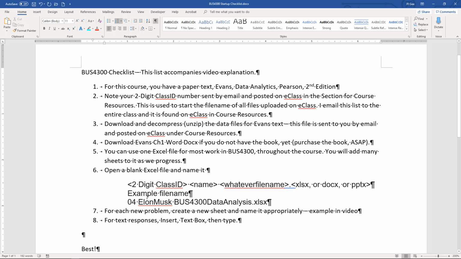Okay, so an example file name would be if Elon Musk's class ID number was 04 from a table that I've sent you and is available on eClass. You can look it up. If it's 04, the name of this file would be 04 space Elon Musk space, and then whatever the name of the file is. Now, there's actually a name of the file that I have here. What I'm recommending that you do is start it up and just call it the Business 4300 Data Analysis or something like that.